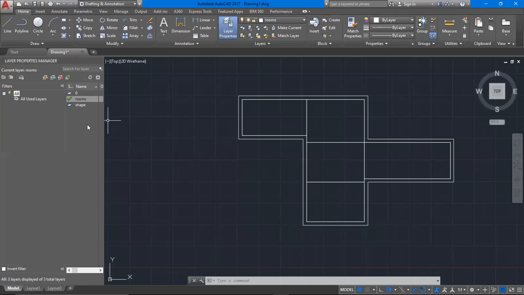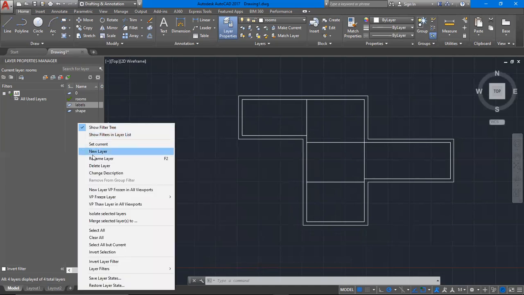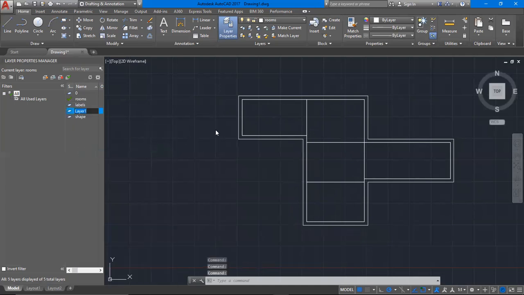I can also create another layer. This one I can call labels. And then in this layer of labels, we will label this as a bedroom, this as a living room, this as a kitchen, something like that. Okay, so I can also create another layer. Maybe I want doors. Okay, so let's say doors.